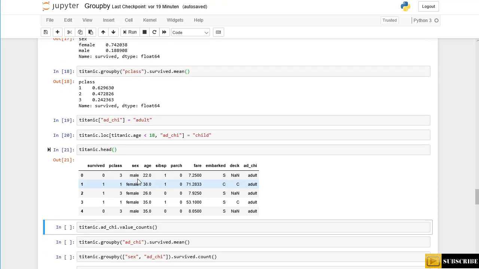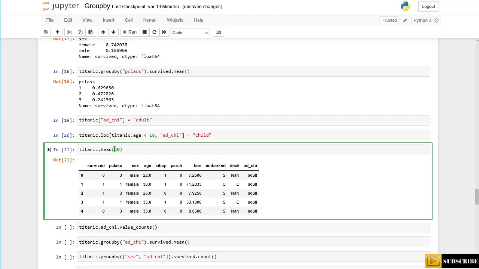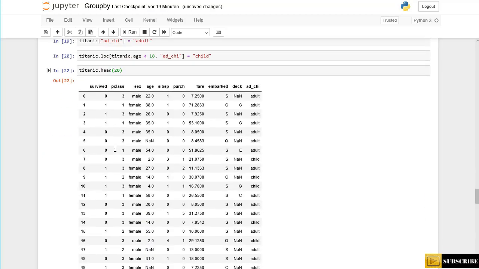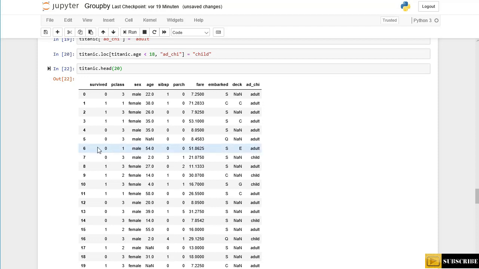So we can see here for the first 5 passengers, they are all older than 18 years old, and therefore we have here the value adult. But let's have a look at some more rows here. So here the passenger at index position 7 is actually only 2 years old, and here we have the value child in the column adult child.